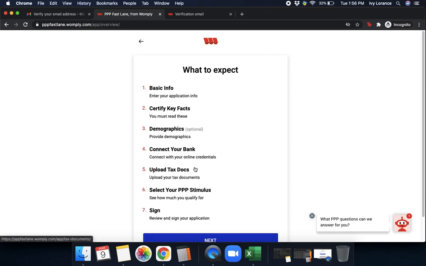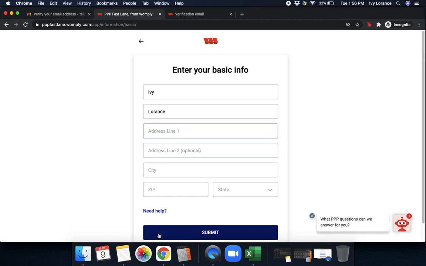Now it's going to say what to expect. First, basic info. Second, certified key facts. Third, demographics. Fourth, connect your bank. Fifth, upload tax documents. Sixth, select your stimulus. And then seventh, sign. Let's click Next and get started.